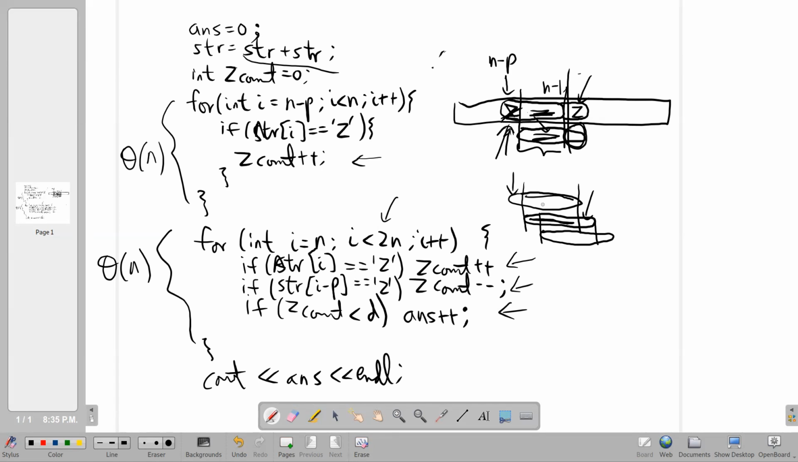So once again, the code is very short to write, but now you have to be a little bit more clever. Does that make sense?